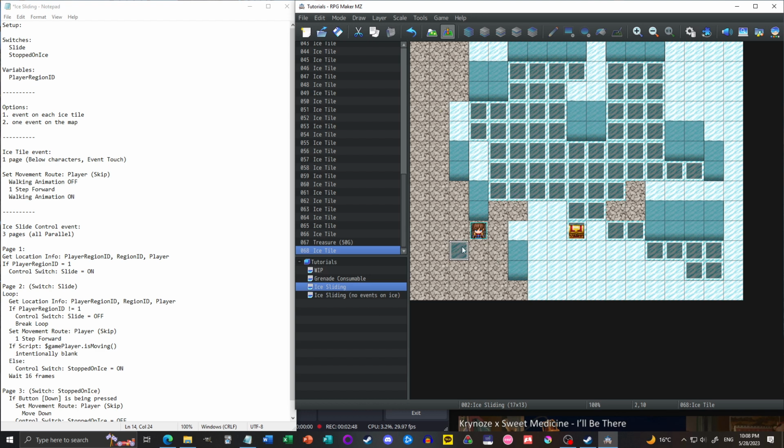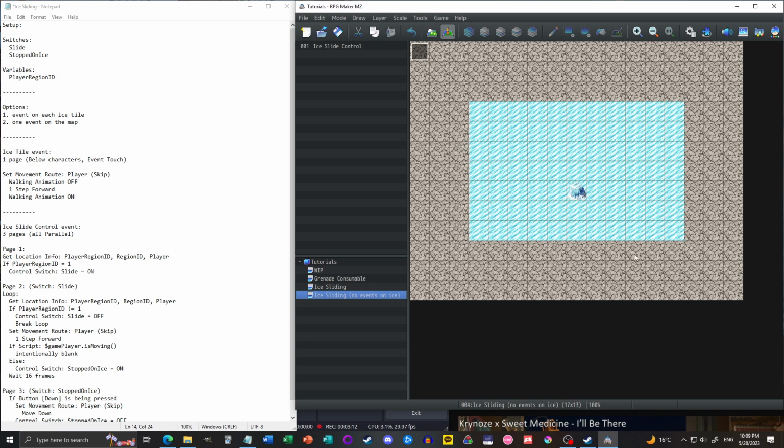Now, why wouldn't you want to do this? Well, the main reason is that events in RPG Maker cannot move onto other events. So if you wanted a monster that was chasing the player on the ice, something like that, you wouldn't be able to do that with this method because it would just get blocked by the existence of these events here. It wouldn't be able to move onto the ice. So that's why I came up with a second method. This one is a bit more complicated.